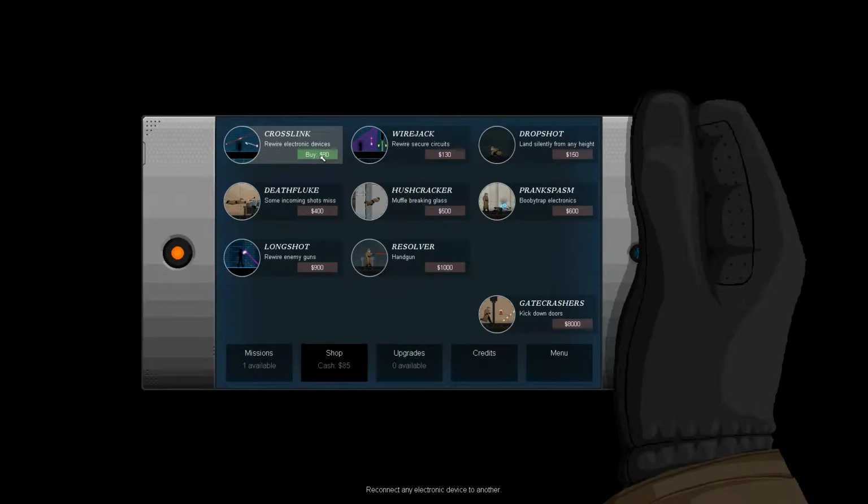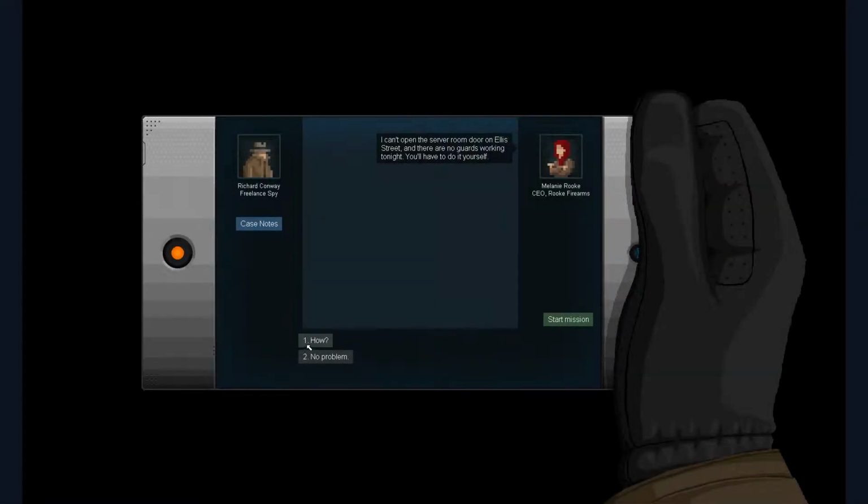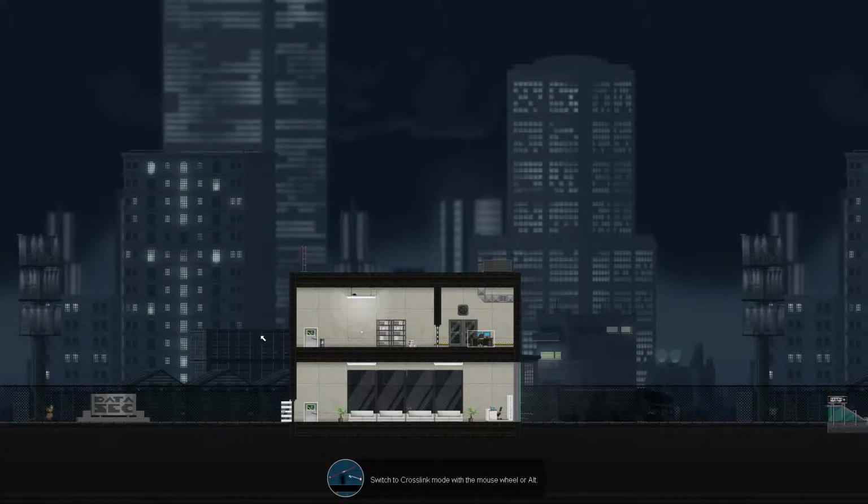Now this is the whole point of the game right here, to buy this crosslink. This is the big point of the game, and I'll show you why as soon as I get done with this. Alright, so what's the thing with the crosslink?